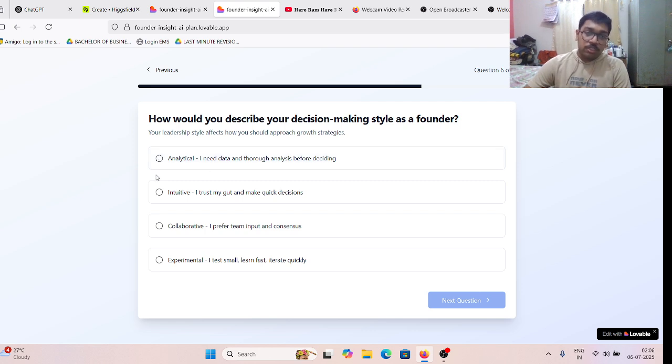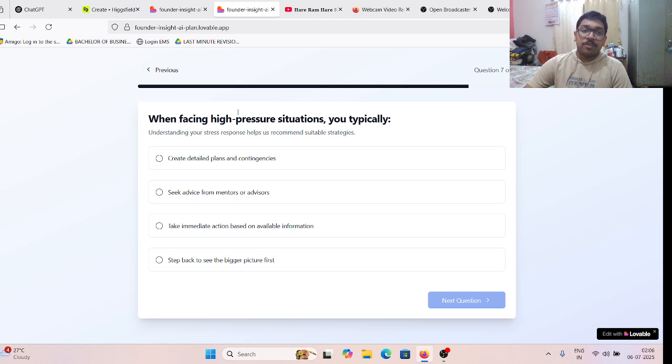So what I do is, I'm not an analytical guy at all. I'm an intuitive guy, and I make quick decisions. This is something that doesn't align. Collaborative, I prefer team input. Experimental, I test small. Experimental, okay. When facing high pressure situations, you typically see, this is again a personality test question. So create detailed plans, and seek advice from mentors or advisors.